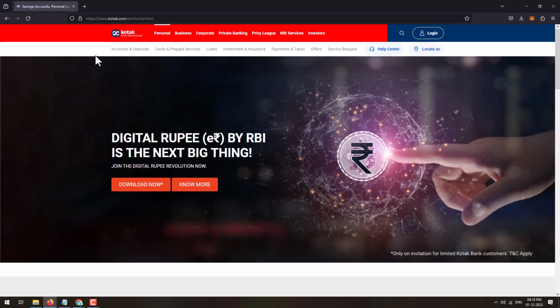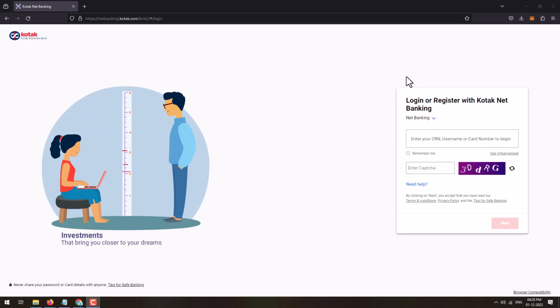To book a fixed deposit through Kotak Net Banking, you should have the Kotak Net Banking service enabled in your account. Kotak Net Banking can be accessed by using the CRN and password. Once you land on the Kotak Bank official website, just click on the login button from the home page. This will take you to the login page.